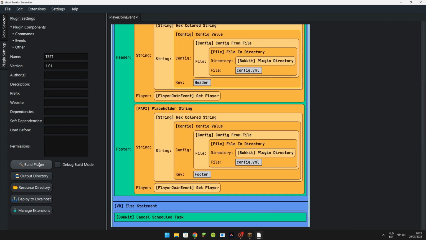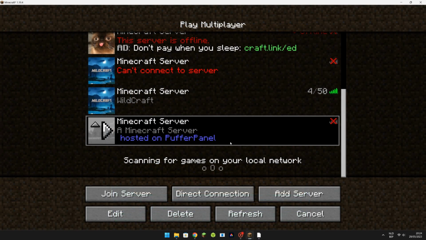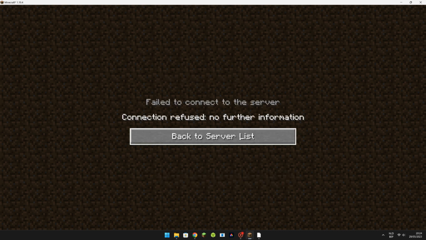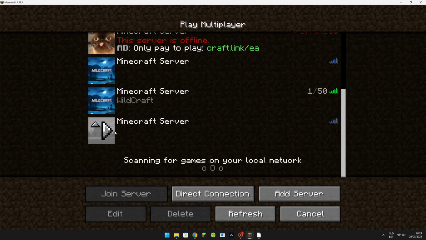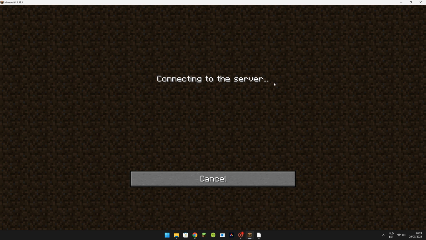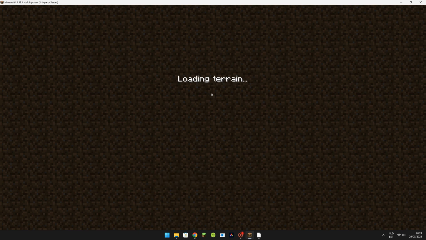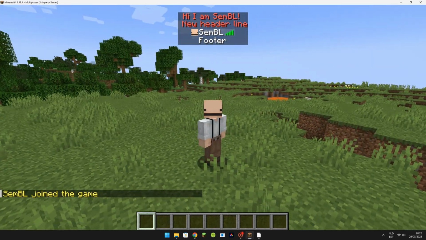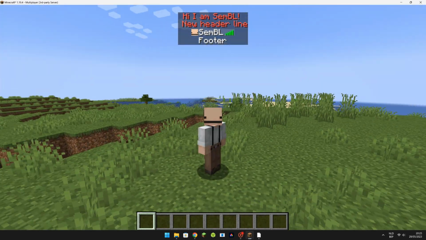And then build your plugin. When you started your Minecraft server, join it to see that the config worked. This is the moment of truth. Oh, I need to wait until my server is started. Let's try it again. Connecting. Still connecting. Logging in. Yeah. And yay! Our tablist works. Let's go.